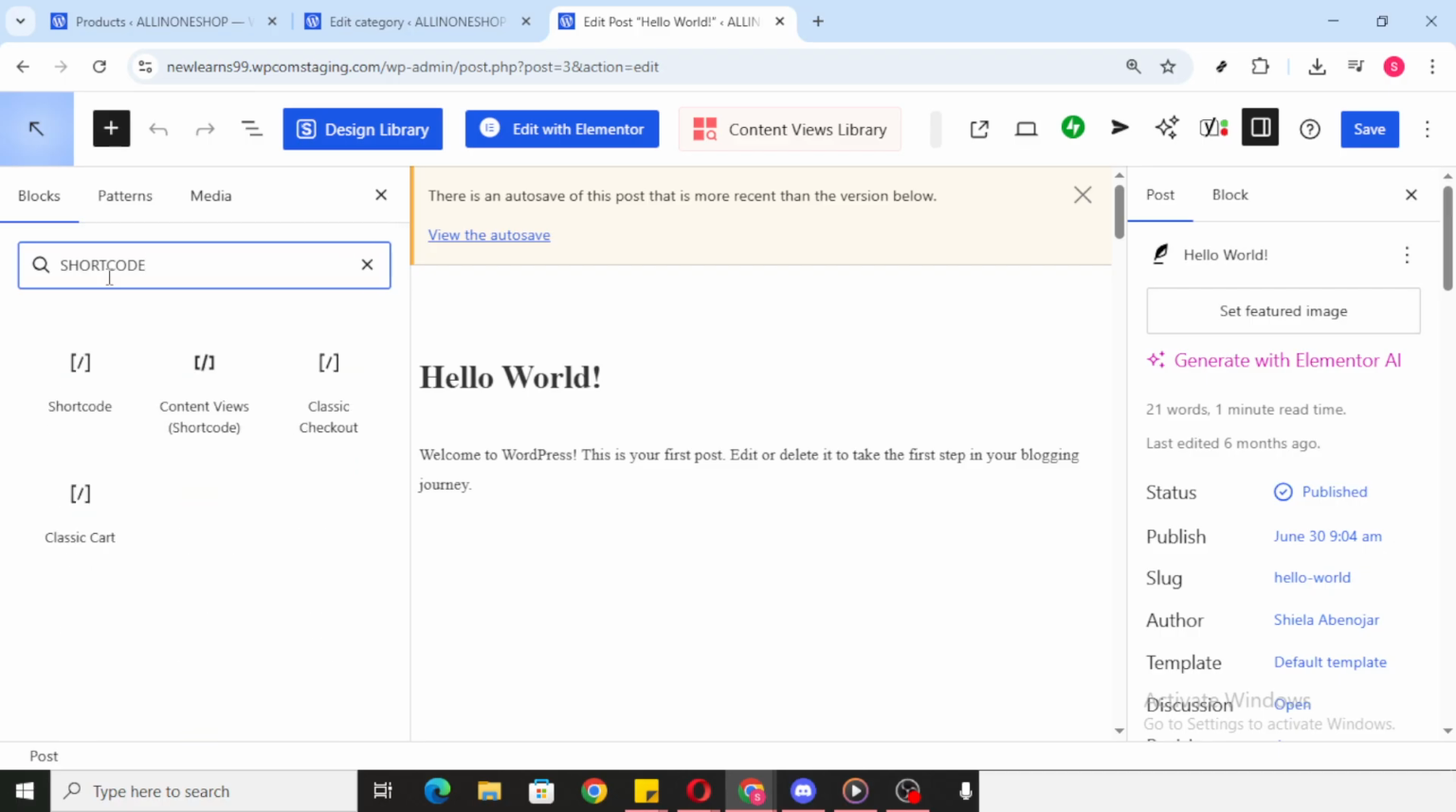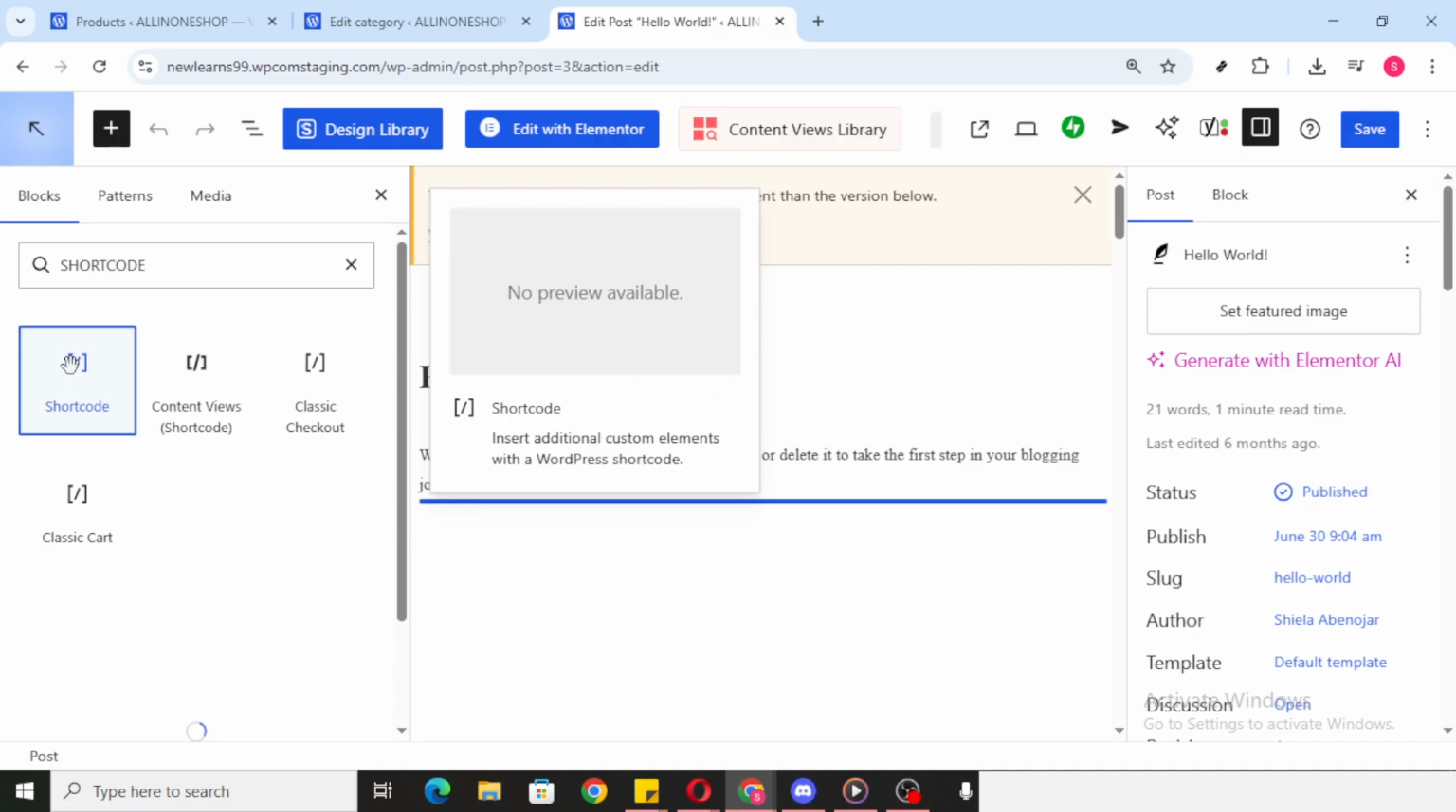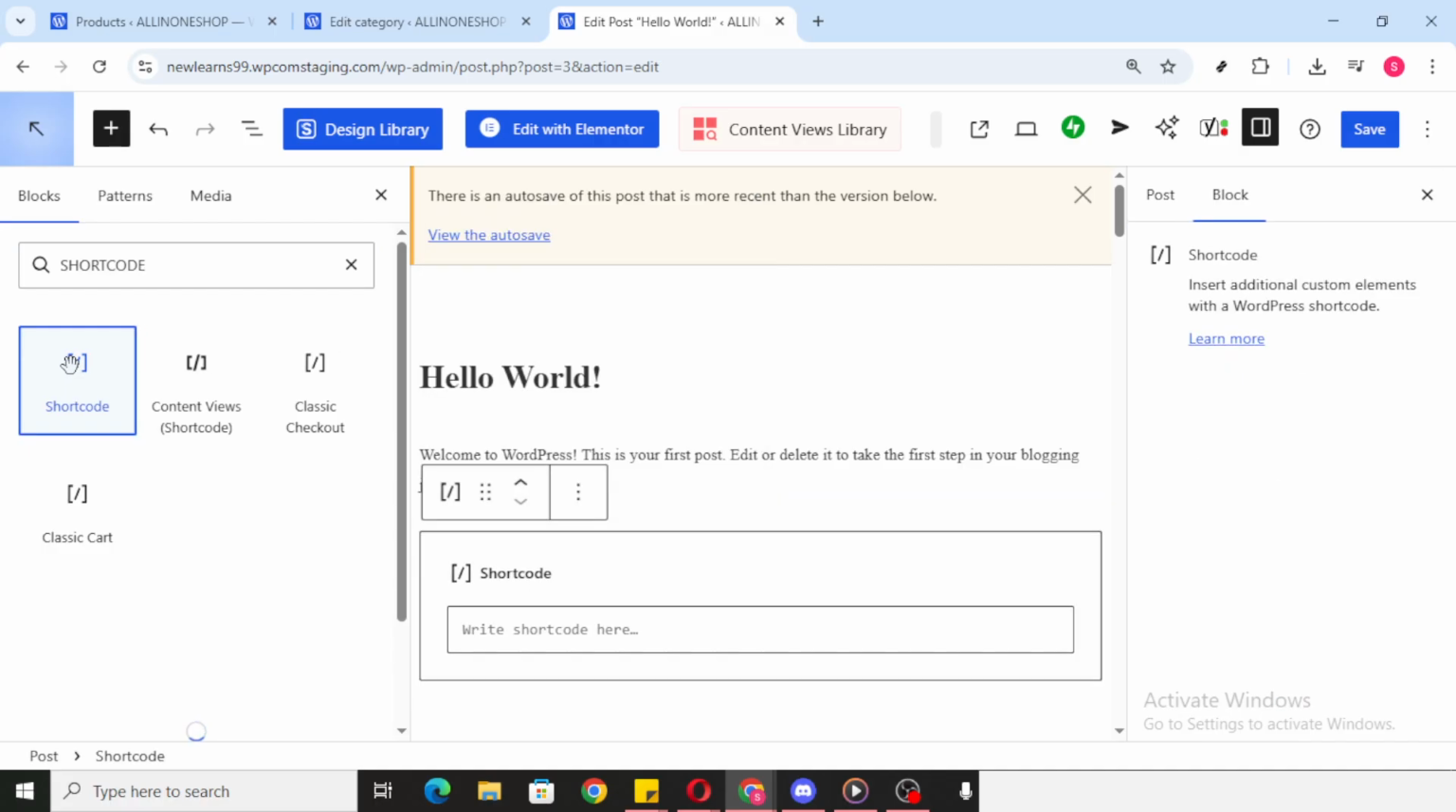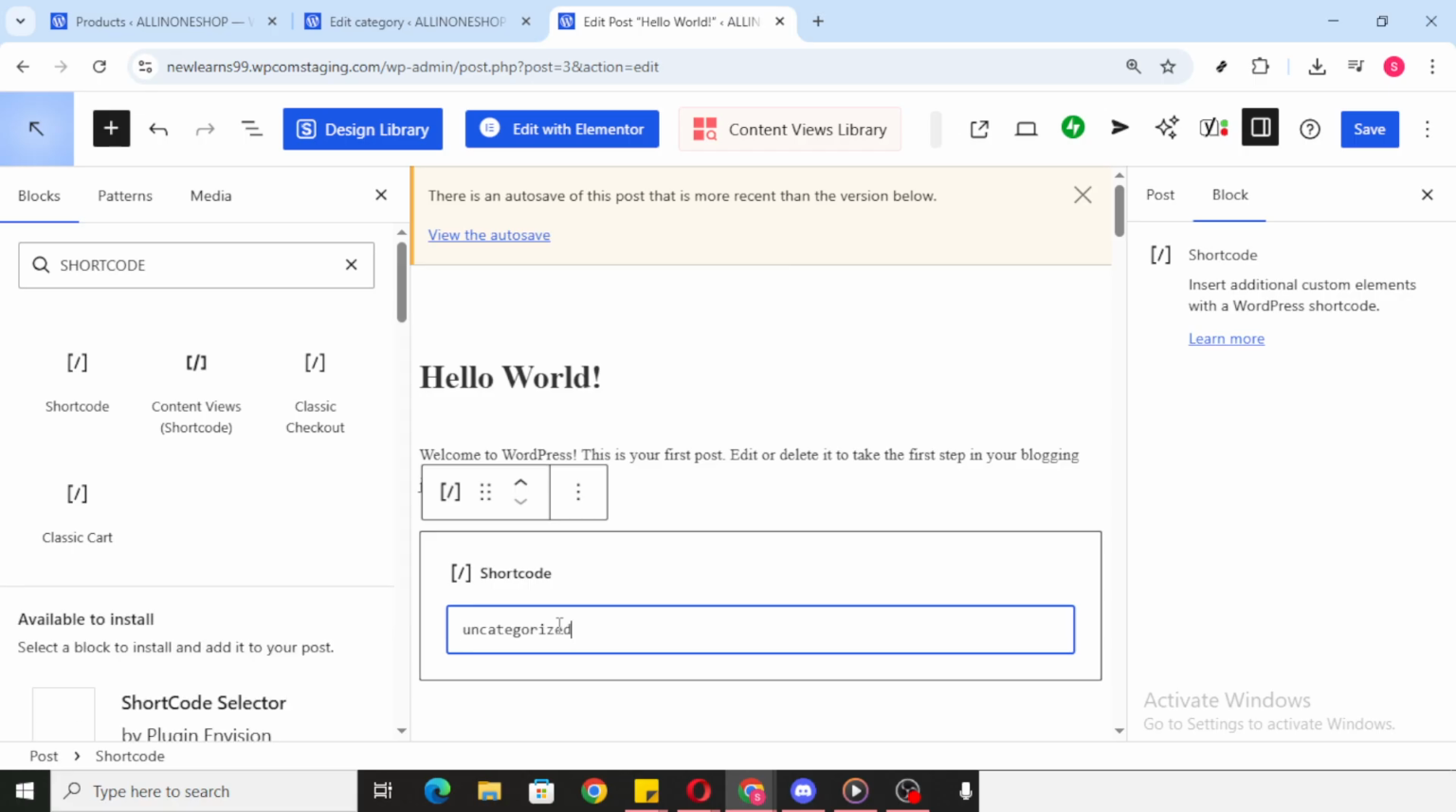Type products category and paste the slug you copied earlier between the quotation marks so it looks like products category, your category slug. That tells WooCommerce to pull in products from that specific category. When you're done, click Save to store your changes, then click Preview to see the result on the front end. You should now see products from that category displayed in a clean grid.